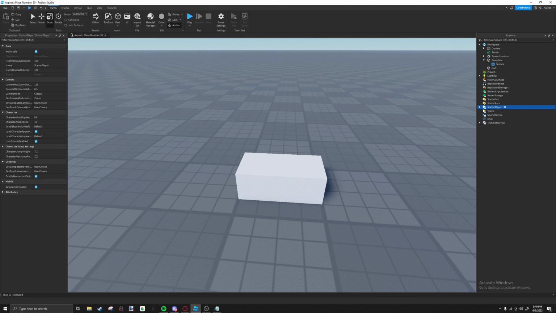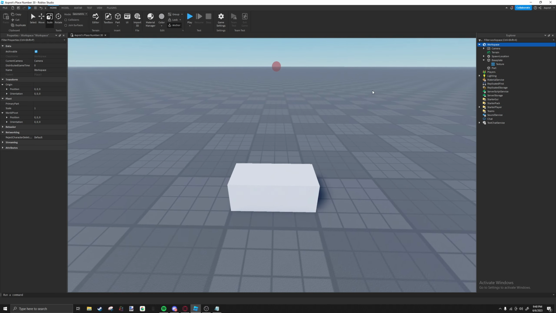GUI has different properties. StarterPlayer has the player's properties, like how far the camera can zoom out, the max health and everything, character jump height, and the max character speed. Workspace has its own properties. That's the properties tab, which displays an object's properties and settings that you can change in your game.